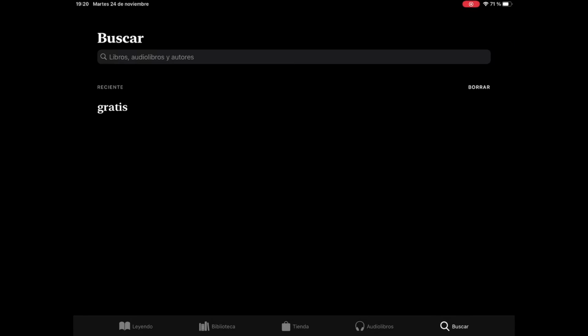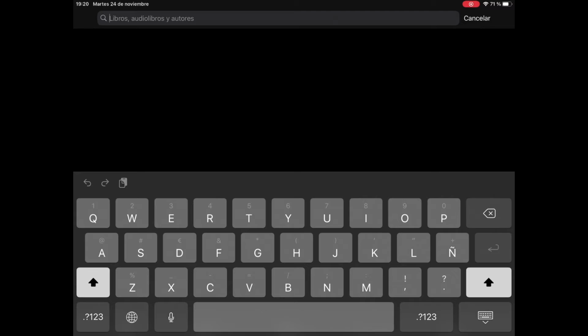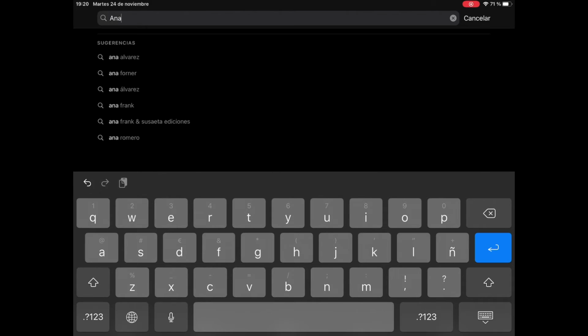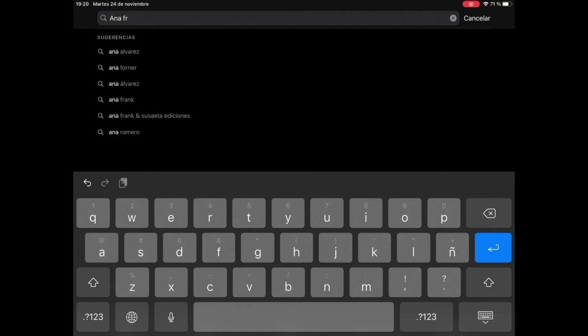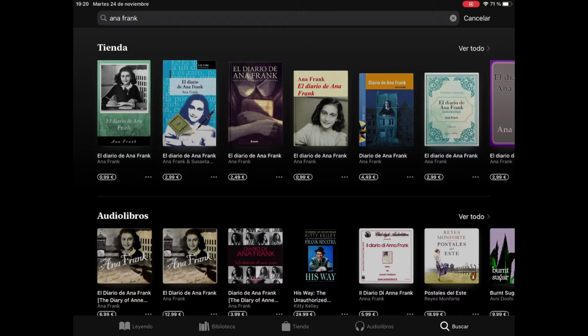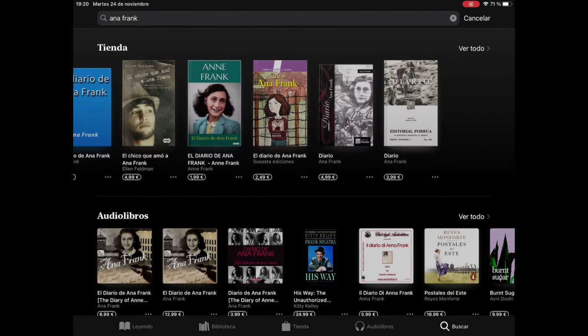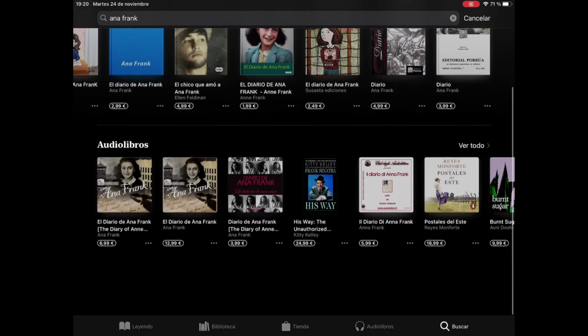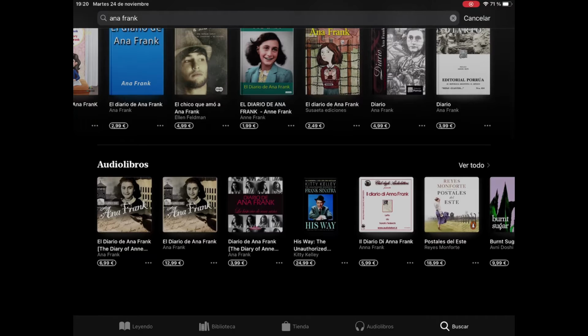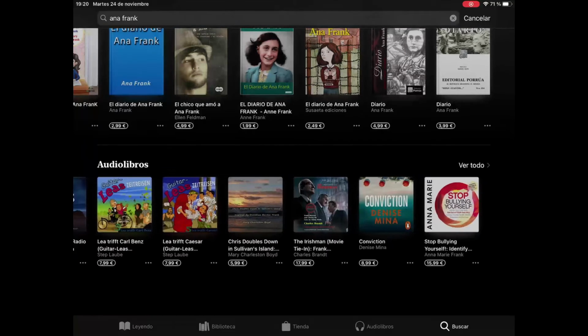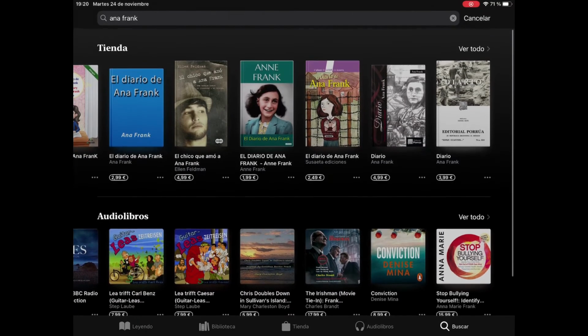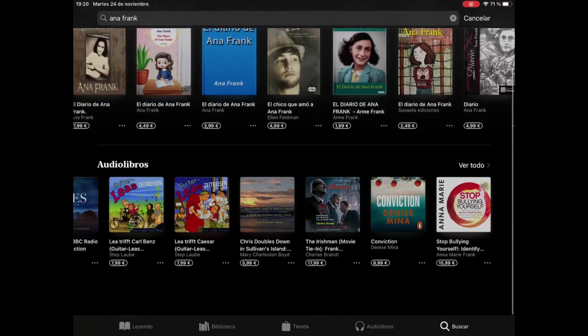Now you have a search bar, and you can see it says search for free books. Delete that. Forget about that. You can search anything, any book. Like for example, Anne Frank, as we saw earlier. You can search it here, and these are all the different versions that are uploaded to the store, the audiobooks and the actual iBooks with that name.